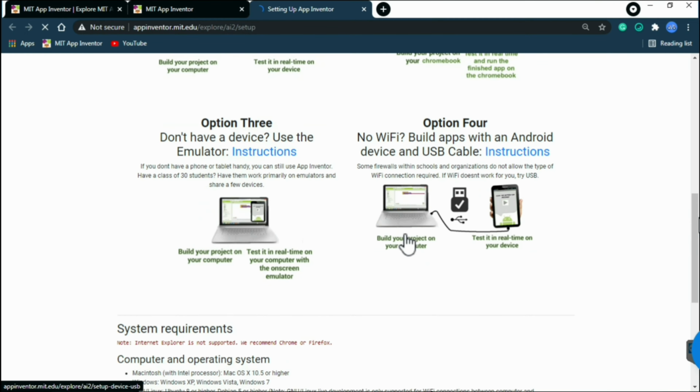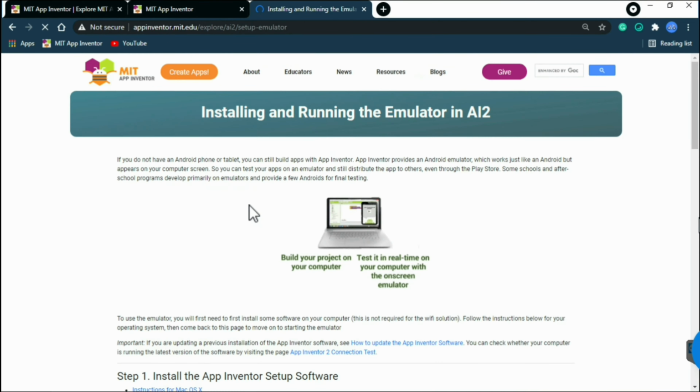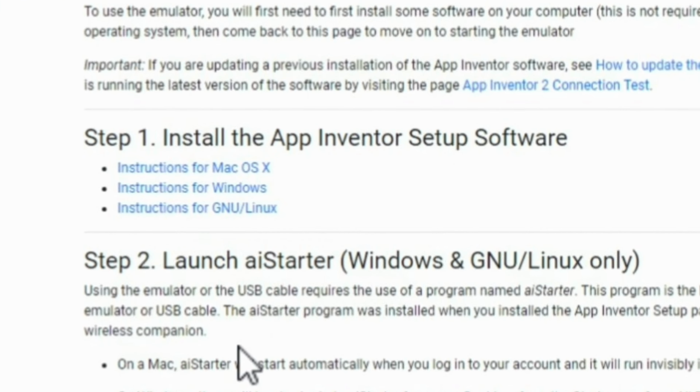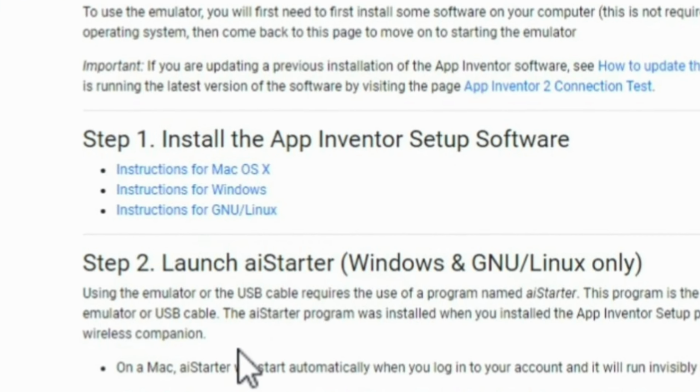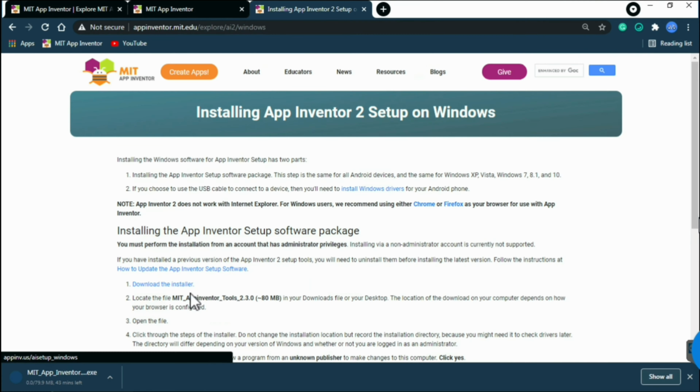Okay, so as we are gonna install the emulator and work with that now, click on the instructions in option 3. Then we get here 3 options for Mac OS, Windows and Linux. As I have Windows here, I will click on the second link, which is for Windows. Then click on download the installer and wait for the installer to get downloaded.